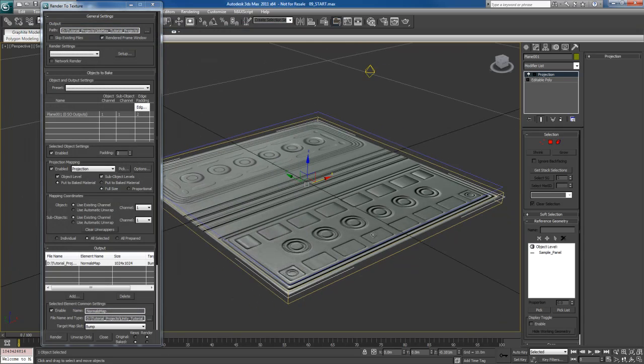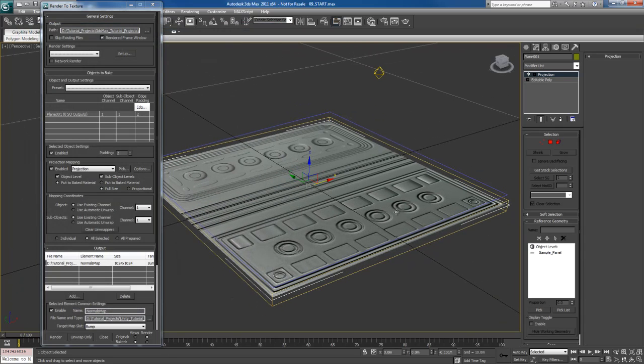Alright, so that's pretty much normal mapping in a nutshell. Taking the high resolution details from a high res object, putting them on a low res object like this plane, which is only comprised of one polygon or two triangles. And that's it. You can make a game that looks more detailed than it actually is and performs very well.